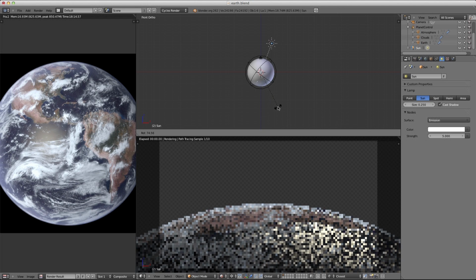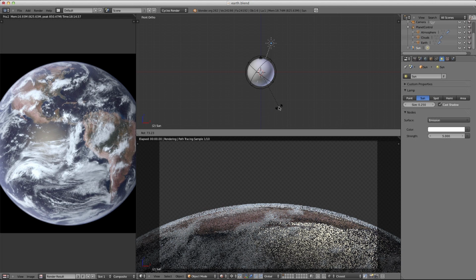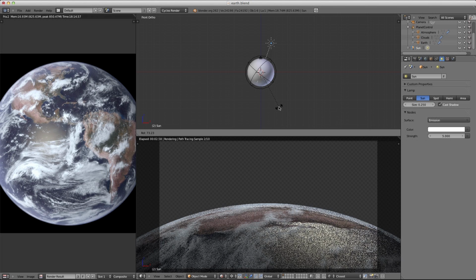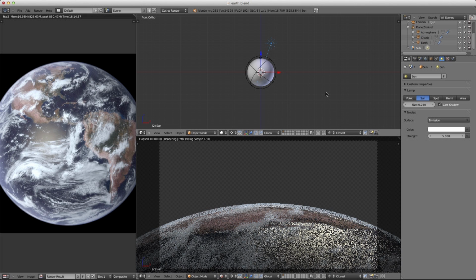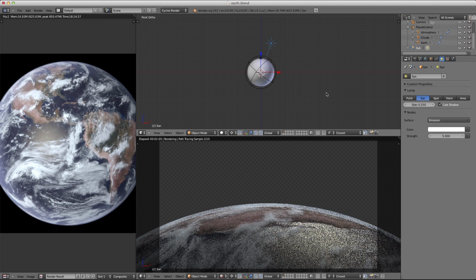Okay, I want it about like that, I think, so that you get a lot of this beautiful specular glow coming off of the ocean. You have a nice bright highlight over here. And yeah, I think I like it there.